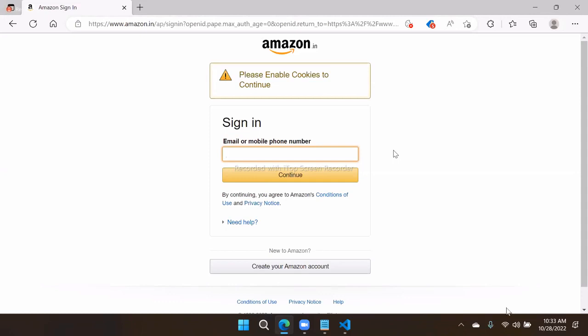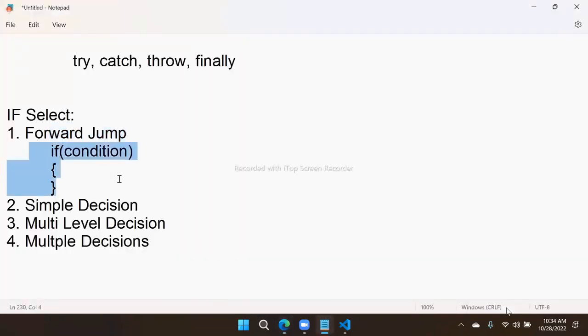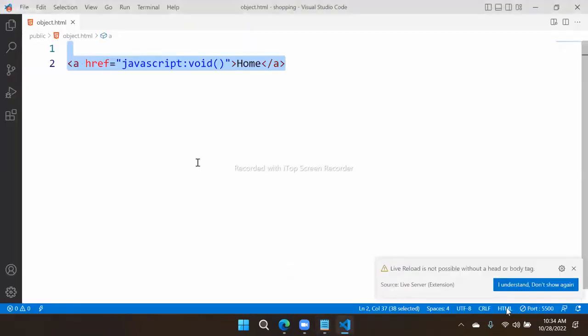That means we should not allow the user to go to the next step until this is finished. There is no alternative. They should enter it correctly, and then only can they go to the next step. This type of approach is called forward jump. You satisfy the first condition, then only the next. This is forward jump.